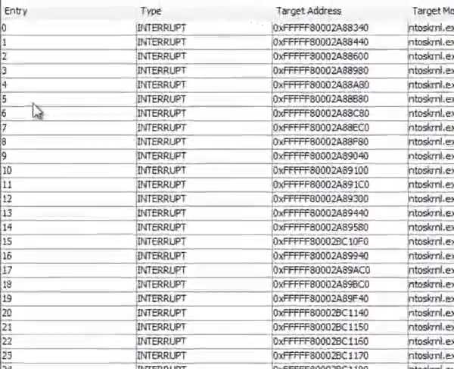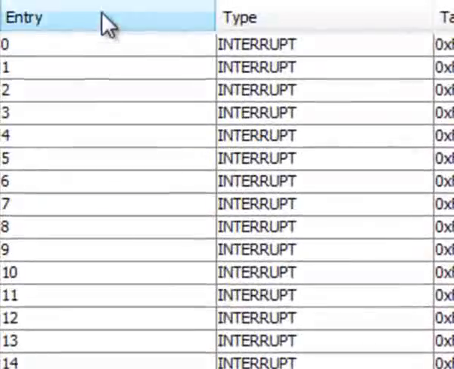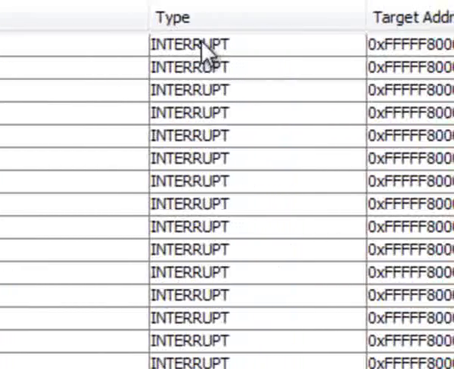The entry field of this table is used to index each of the 256 table entries. Of these entries, the first 32 are reserved for processor exceptions, 16 are reserved for hardware interrupts, and the remaining 208 are for software interrupts.